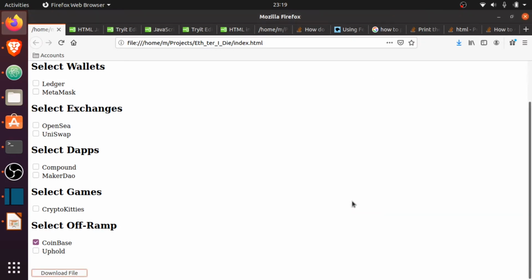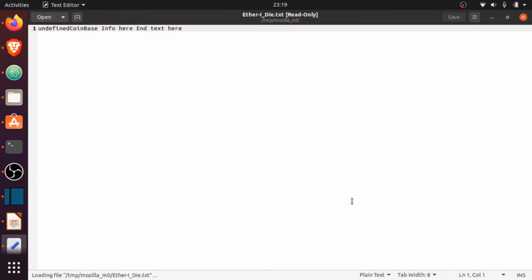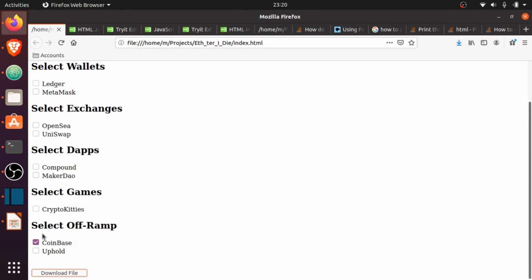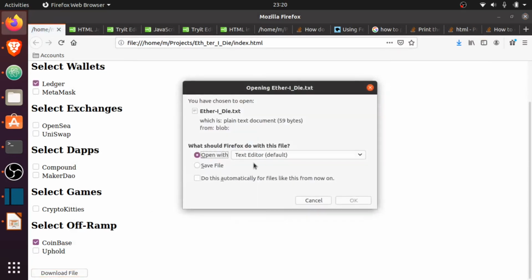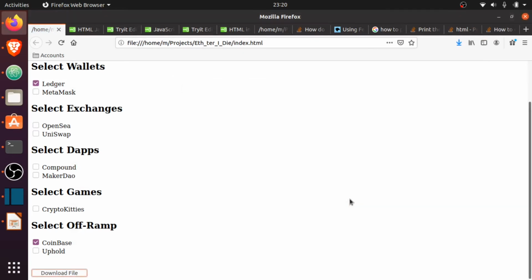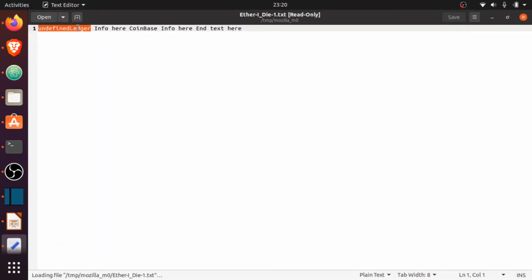And let's see the contents. Undefined. But the Coinbase, that's it. Well, I'm not reading from a text file yet, but this should be Ledger. Ledger Coinbase. So I still don't know how to input the file.